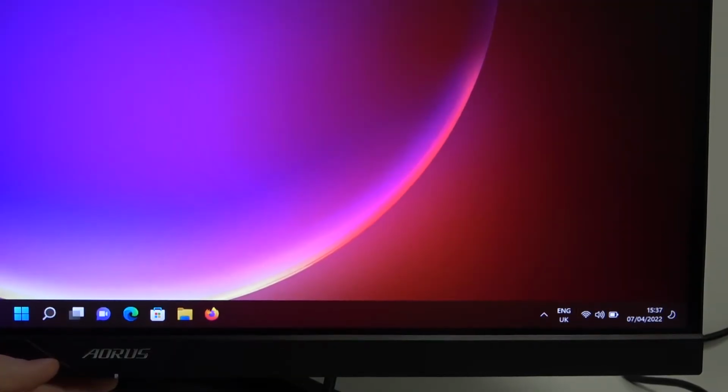Welcome, today I am with Gigabyte Aorus FI27Q monitor and I want to show you how you can enable or disable gaming crosshair. So at the first you have to go under this LED indicator and click once on the button that you will find.